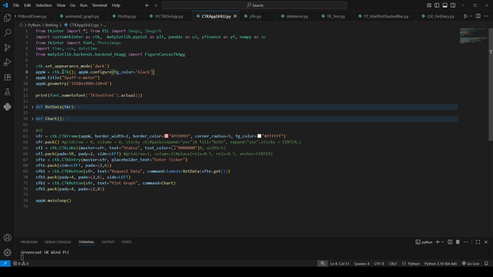And then establishing a Tkinter instance, configuring the color of that instance to black. The title's the Spaffometer, as you saw, and the geometry, the size, is full HD, 1920 by 1080, putting it at 320 pixels from the left edge, 0 from the top edge. And then I just print out the font information so I can see what I'm working with.